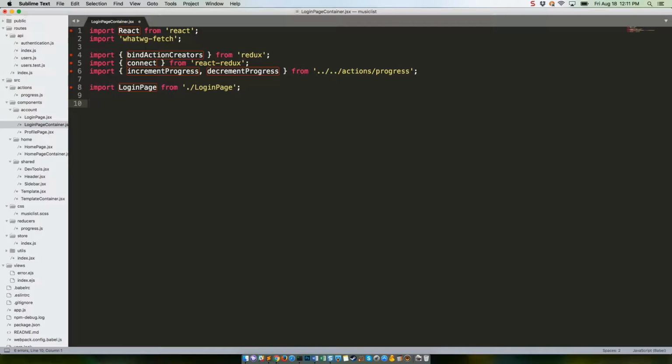Nothing here should be too confusing, but just a reminder that imports done with curly braces mean you're pulling individual variables or methods from a file that contains more than one, and that each of them are then accessible within your code by those names, for example, increment progress.